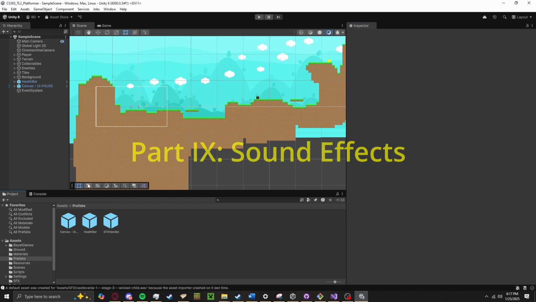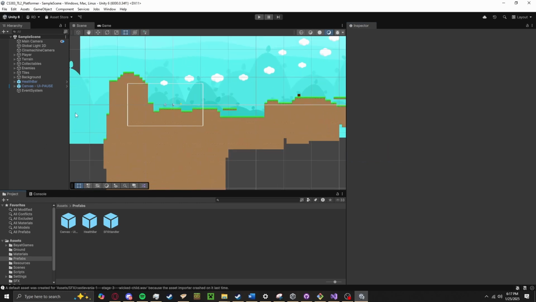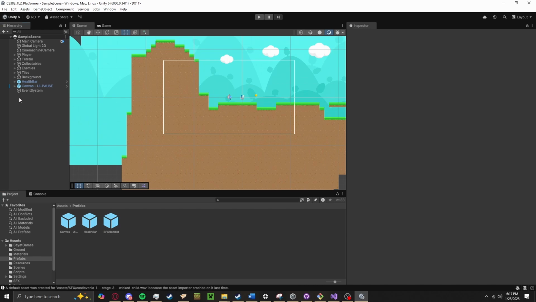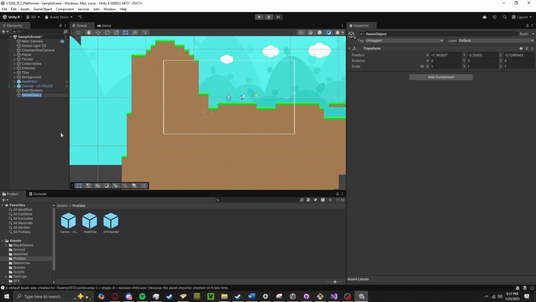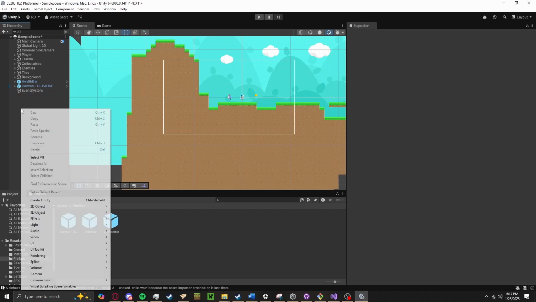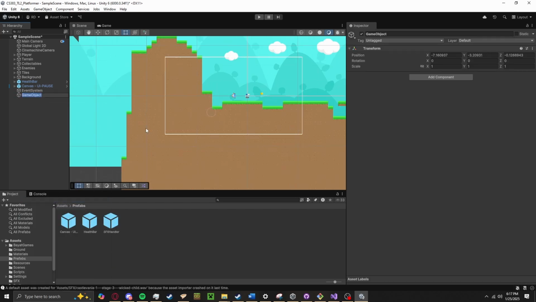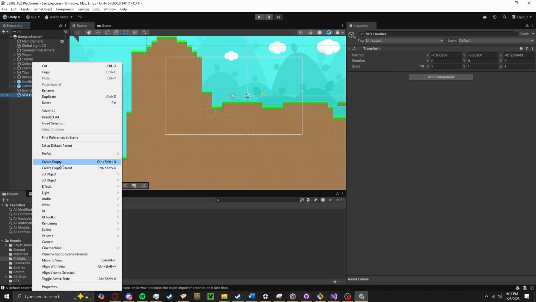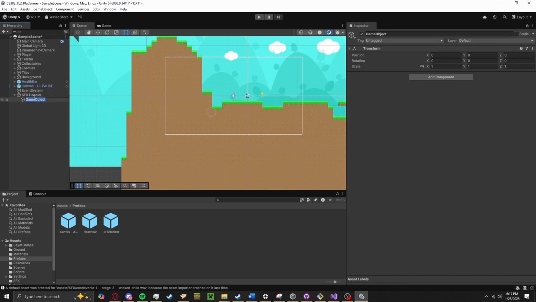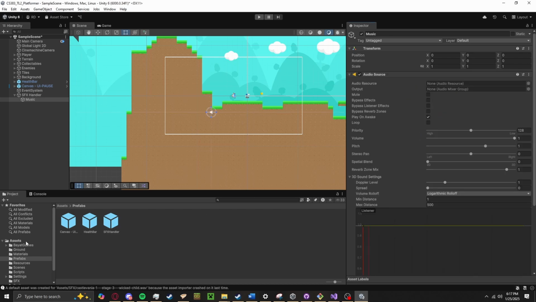So right about now, you're probably wondering how you're going to make some music for your game. Essentially, what we're going to make is a sound effects handler. So you're going to right-click in the hierarchy, create an empty object, and call this SFX handler. And then create another empty object in here, and we're going to call this one music. From here, add component audio source. And then from there, you're going to take your totally not copyrighted music, 100%, and make sure it loops.